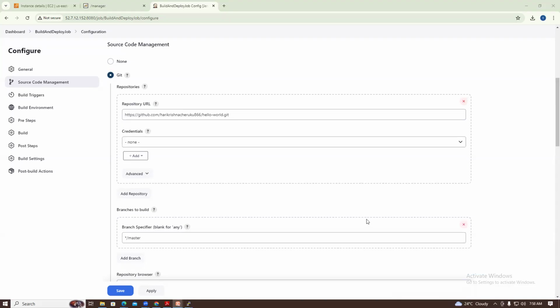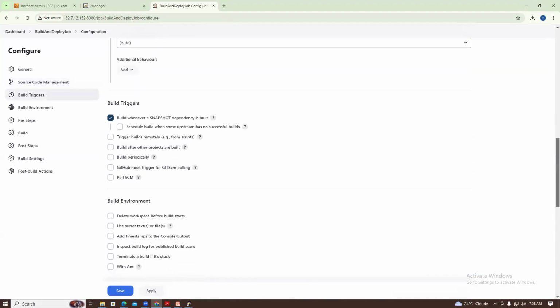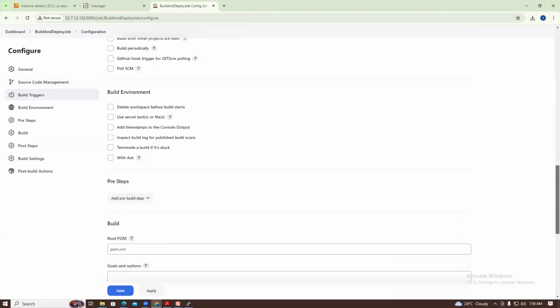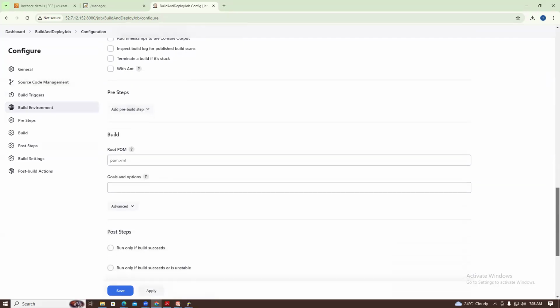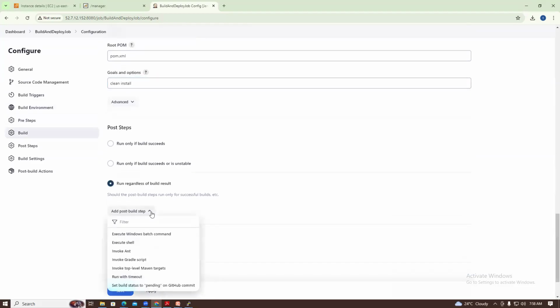Build triggers. In the build triggers, you can give the name. In the build, you can select clean install, clean install package or clean install. You can check clean install. Then post steps, guys. Add a post build step.